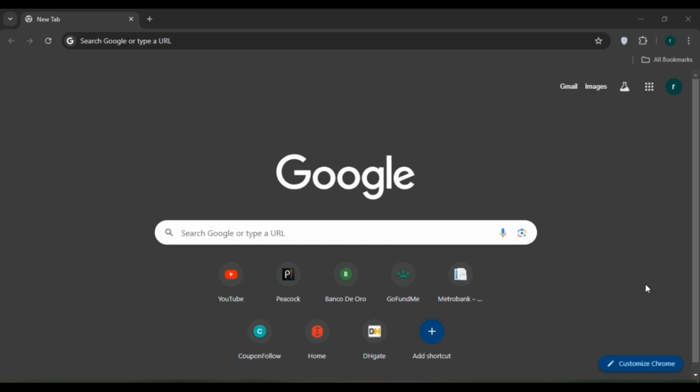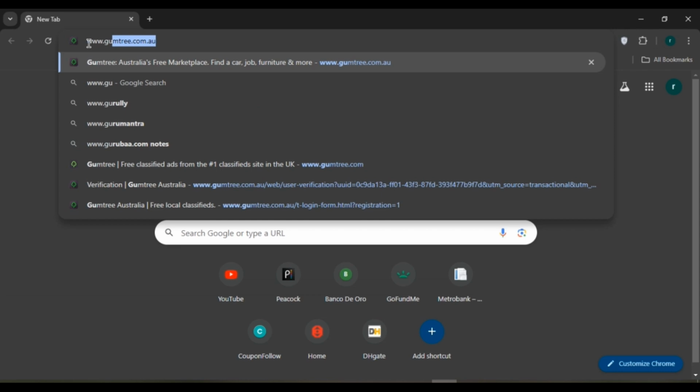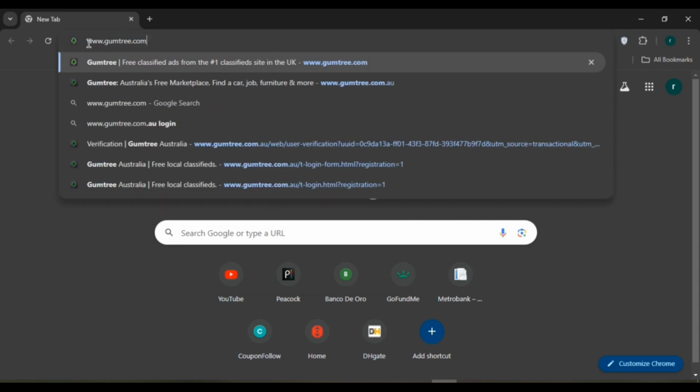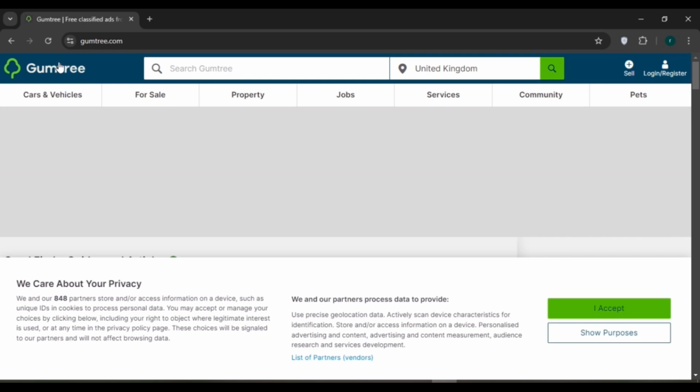So first of all, open any browser of your choice. Here you can see I have opened Google Chrome. If you're using a mobile device, you can directly open the Gumtree application. After opening the browser, click on the search bar and type www.gumtree.com, press enter. Now you can see over here you'll be led to the official website of Gumtree.